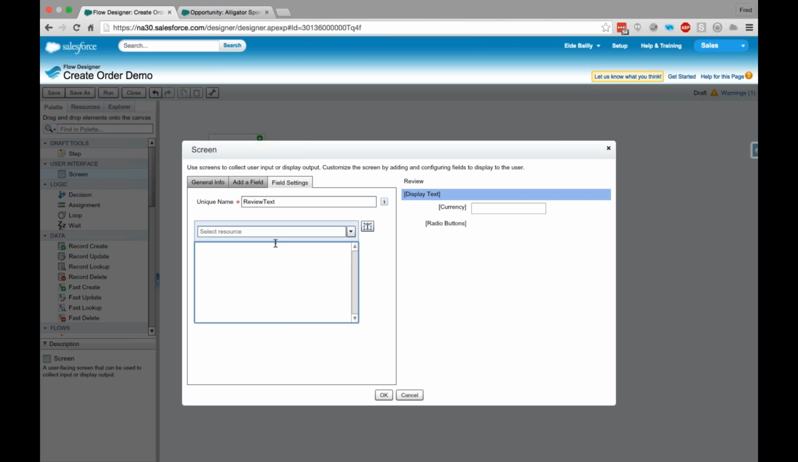So on this one, we are going to put in some fields to review the entire order. So we'll put in the height. And again, I'm just going to type it into the input field here. We have the width.